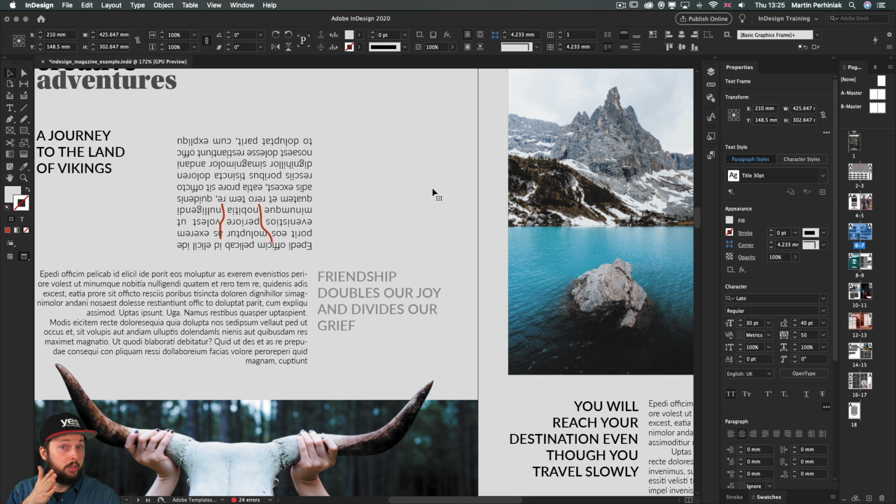So the way you can avoid these rivers appearing in your text is to only use justification on line length higher than 60 characters, and also make sure that you allow hyphenation, because that will also reduce these unwanted gaps.